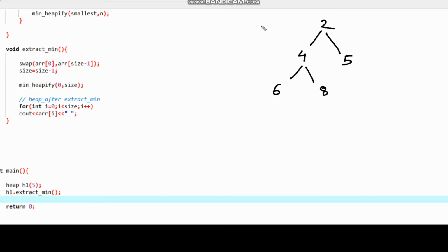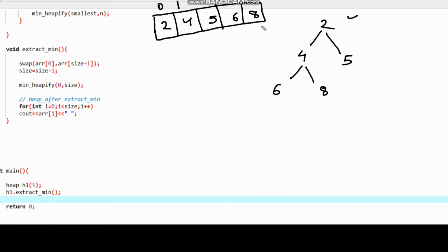In order to implement extract min, I have already created a class of heap, and inside that I have used an array data structure for representing this heap. In the array there will be 2, 4, 5, 6, 8. This is the array which I will take as input, and 0, 1, 2, 3, 4 are the index values.